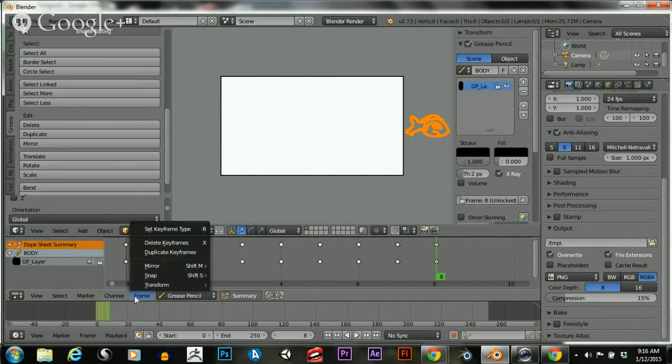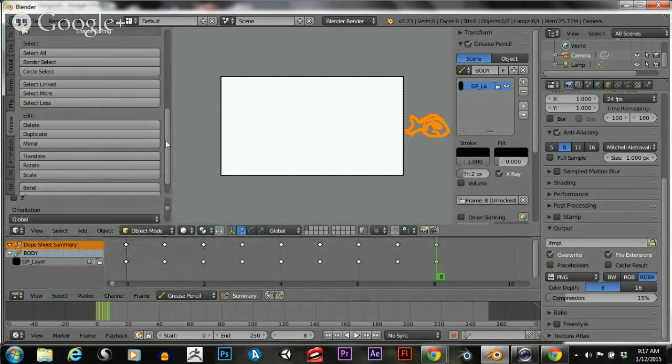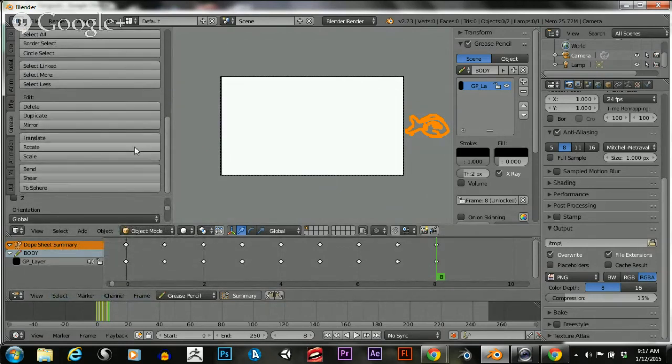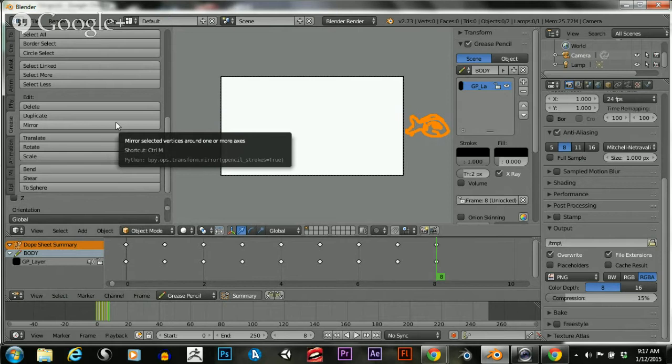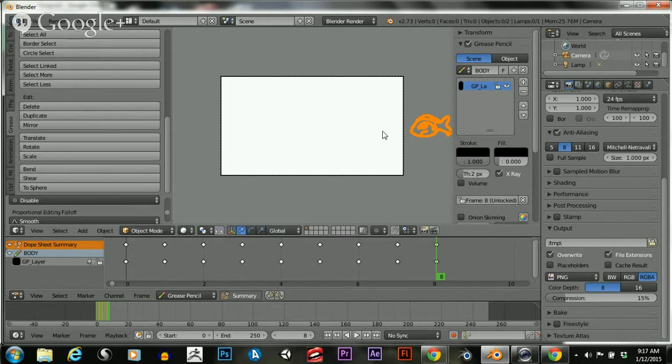Now you can go in here, and if you want to mirror the frames or the translation of the frame, we've got a nice feature called mirror. So I'm going to mirror on the x-axis. Okay.